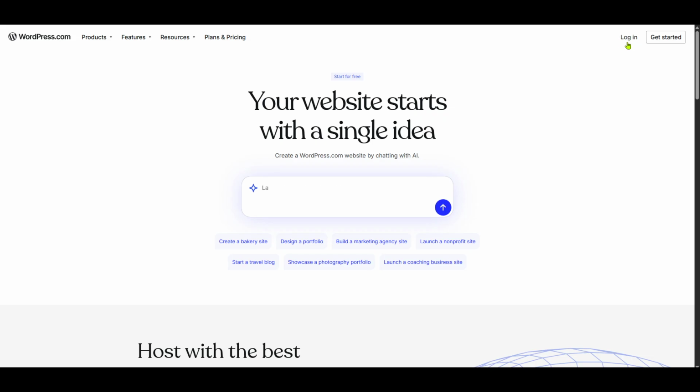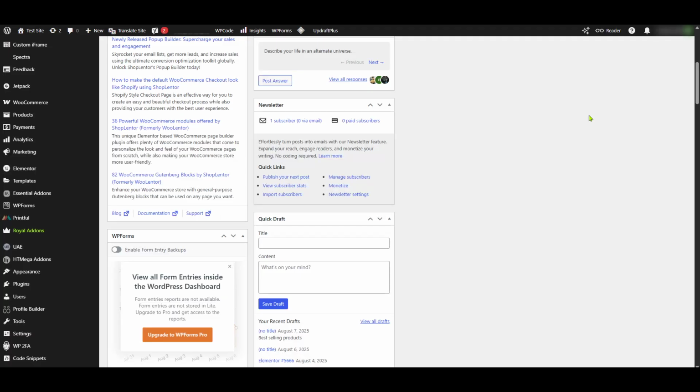After you've logged in, you'll be directed to your WordPress dashboard. Now that you're on the dashboard, your next step is to navigate to the Woocommerce settings. To do this, look on the left-hand side menu for Woocommerce. Hover over it until a drop-down menu appears. Then click on Settings. This is where we will configure your Woocommerce store settings to enable the legacy REST API.